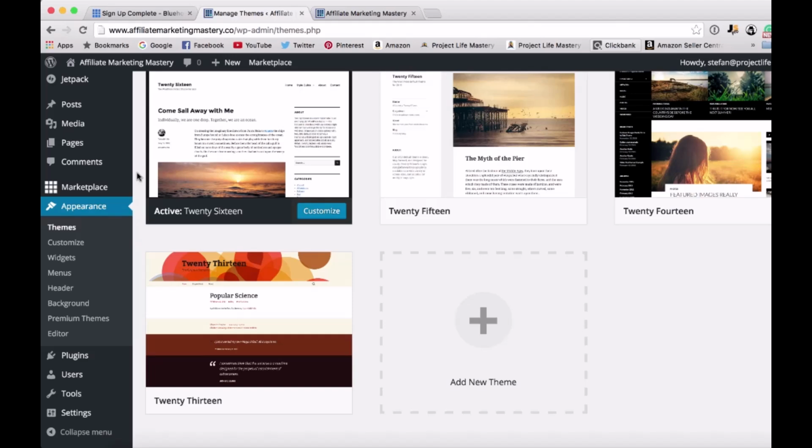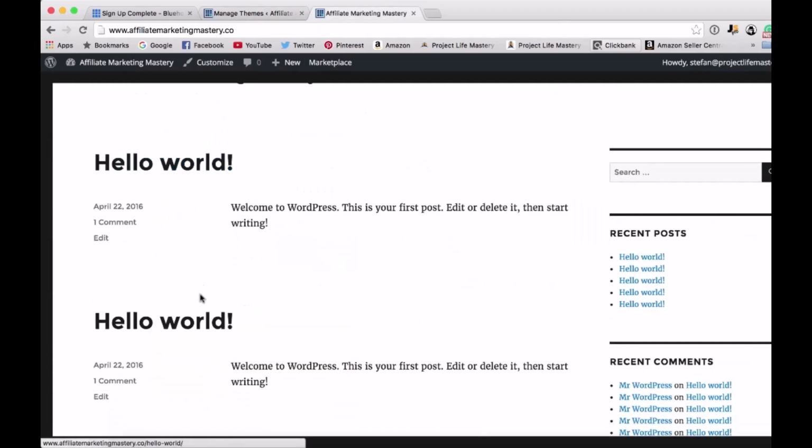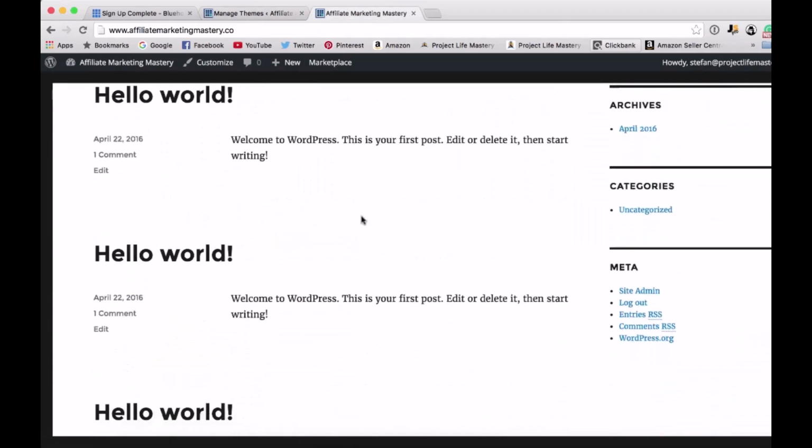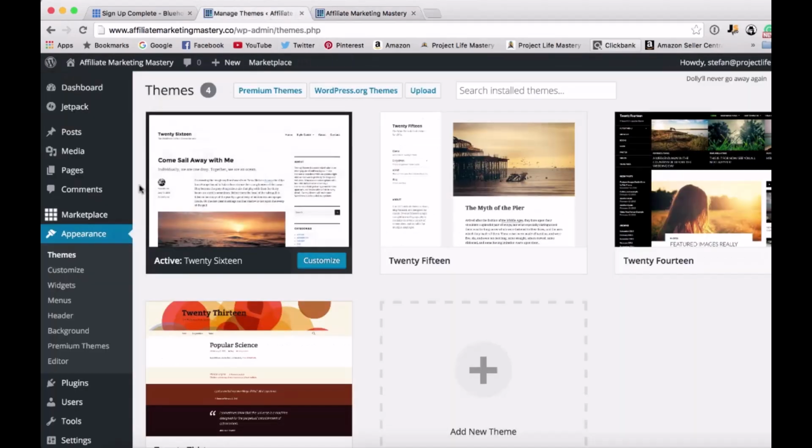Now, the next thing you're going to want to do is familiarize yourself with the pages of a WordPress blog. So there's pages and there's posts. Posts are your blog posts. So when you come to the blog, these are the blog posts. This is where you're going to be publishing your content. The pages are things like your about page or your contact page, or any other additional pages you might want to have in the navigation menu.